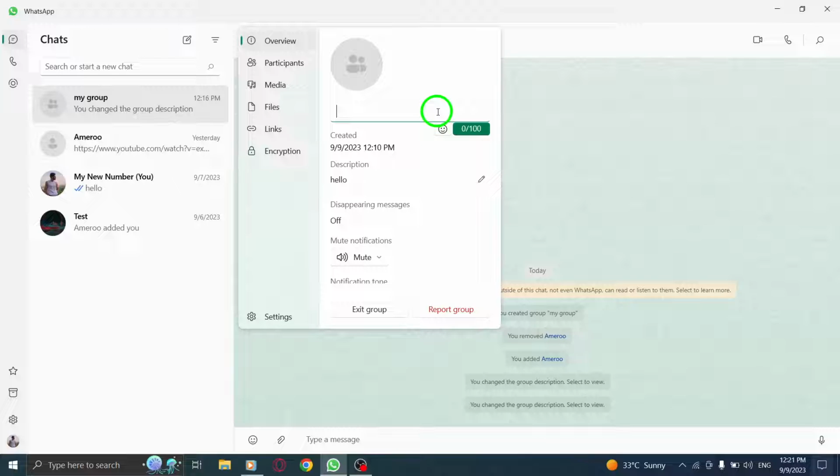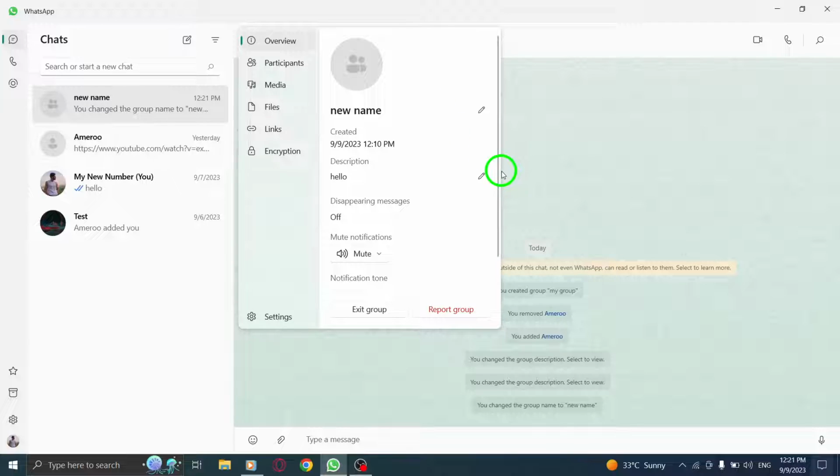Step 5. A text box will appear where you can type in the new name for the group. Take your time to think of a catchy and meaningful name that represents the purpose or theme of the group. And there you have it. You've successfully changed the group name in WhatsApp on your PC. It's as simple as that.